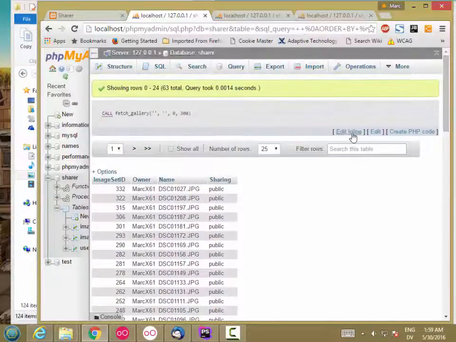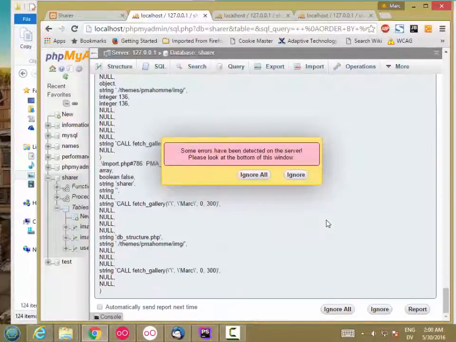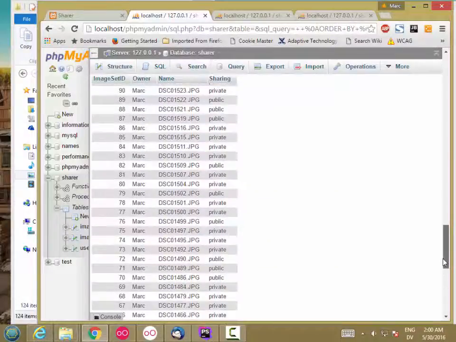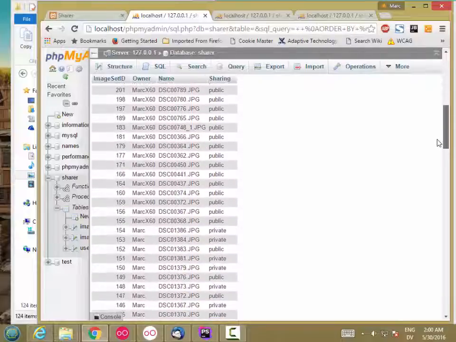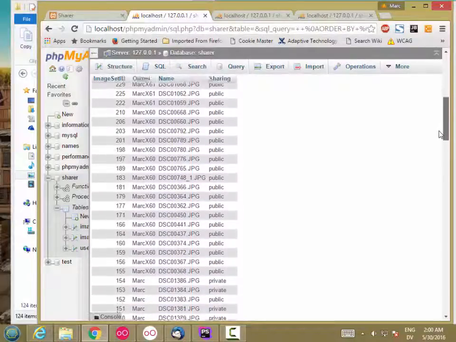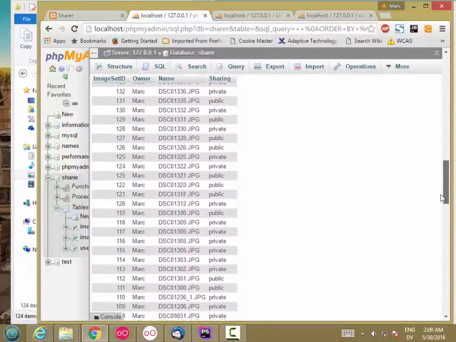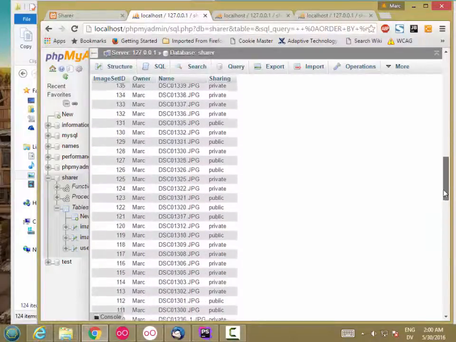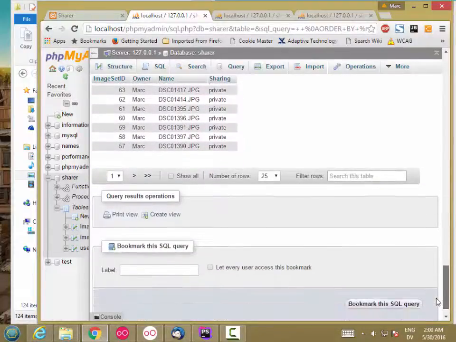And then if I try browsing everything as Mark, I should get all the public ones and also the private ones for Mark. So these are all public for Mark X60. For Mark X61 and Mark X60 are just the public ones, but for Mark I get both private and public. So this all seems to be working correctly.